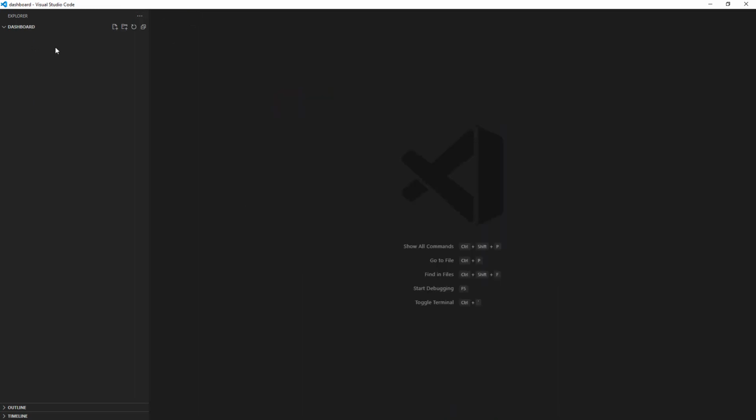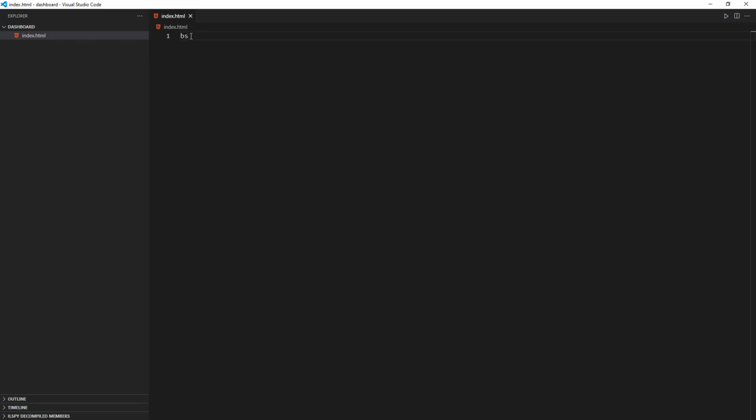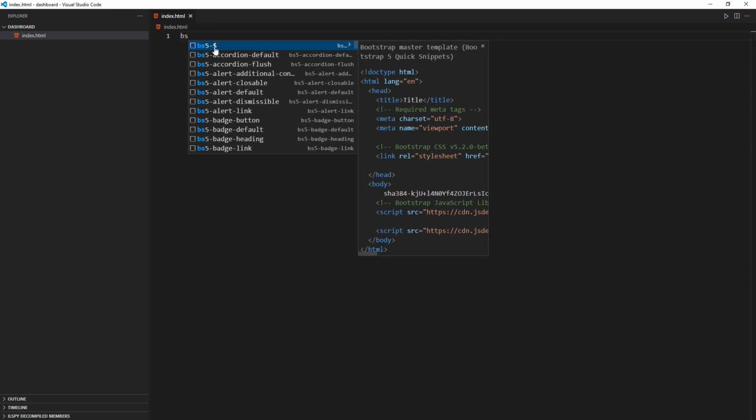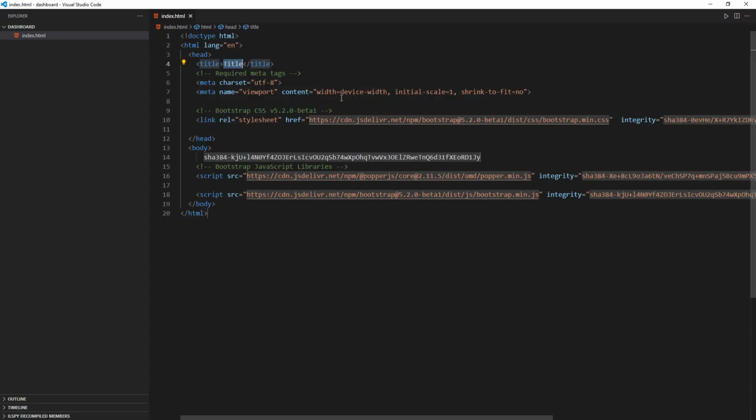After creating and opening this folder in my Visual Studio Code, I'm going to create a file inside my dashboard folder, and I'm going to call it index.html. After creating this file, I'm going to create a Bootstrap template inside here. I already have an extension that helps me write Bootstrap templates, and this one is the one that I'm using. So I'm going to create this template right here.